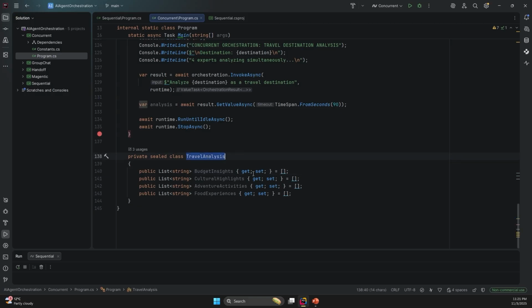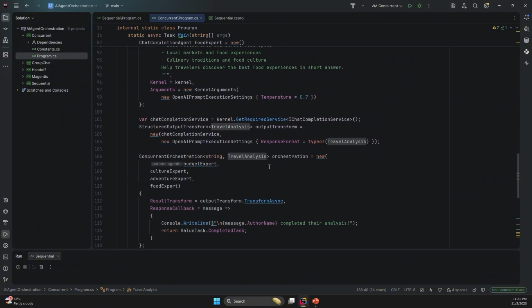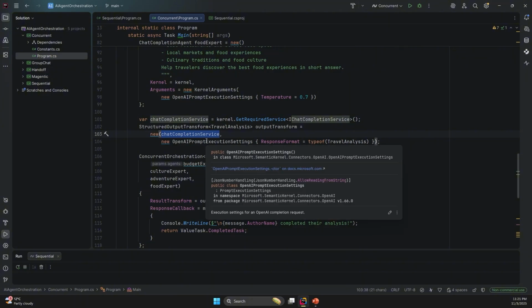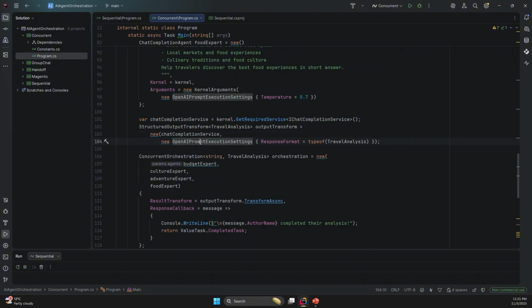So I created this class, and I need to first get the IChatCompletionService from the kernel, and then I need a variable from a structured output transform and pass my class as a generic type. Then I create a new one and pass the chat completion service. The second argument is execution settings, and for response format, I need to pass my customized type.